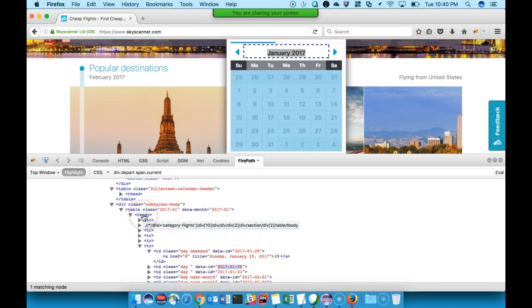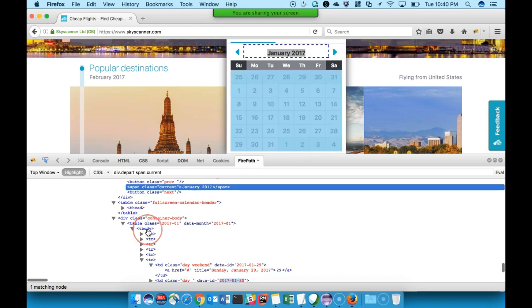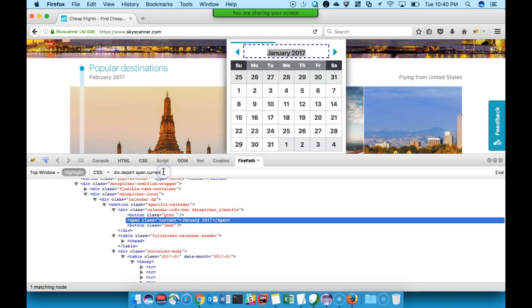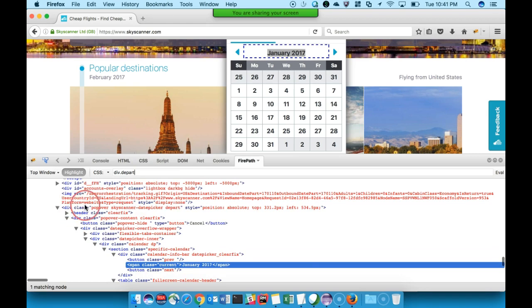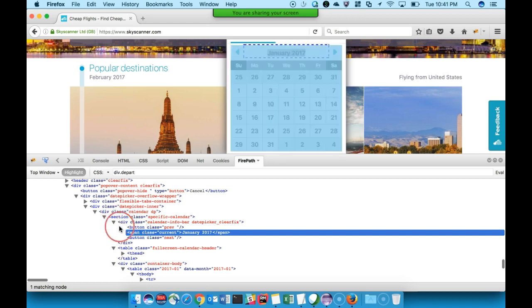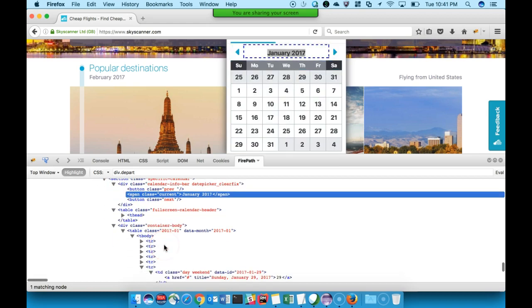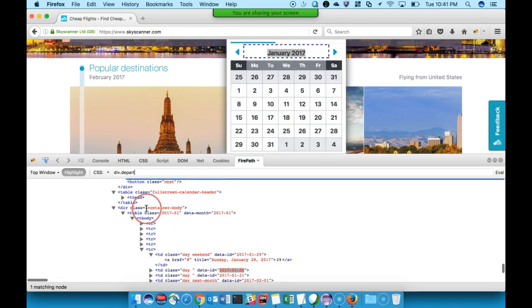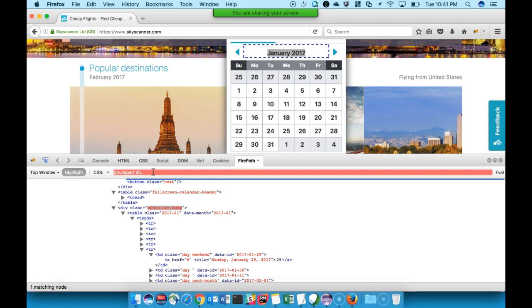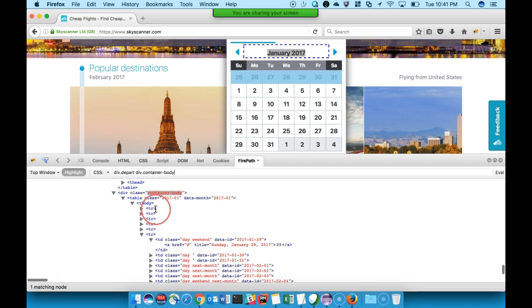As I said, this table body is parent, and for that what we can do is, from this depart tag, from this depart, if you see the relationship, it is this table, or better to take this container body as the next class. So let us find a div tag with class container body, and then from that let us go to table and table body.